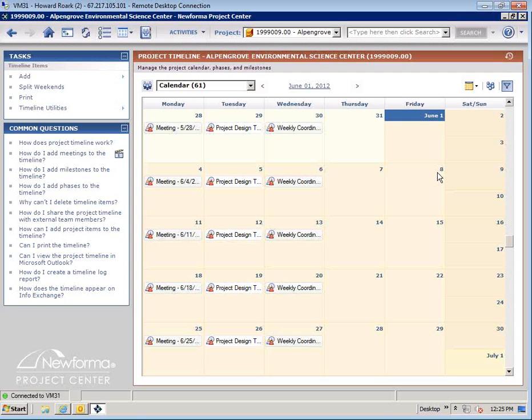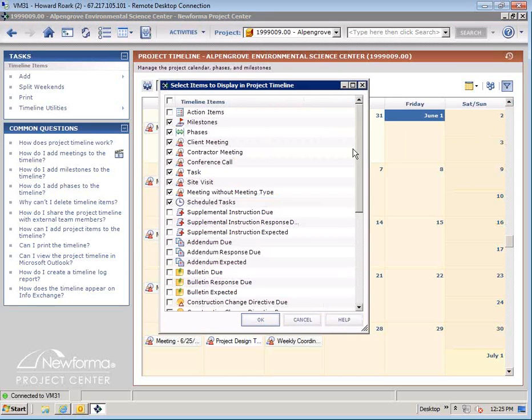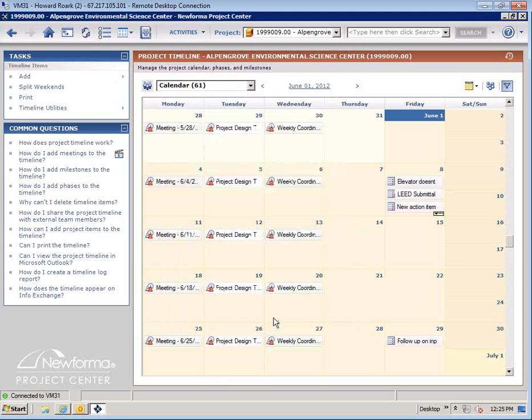There are a couple other useful features in the timeline. One of the things I like, if you click on the little filter here at the top right, you can have your action item due dates displayed on that timeline. So there I can see my action item due dates. They're always due on Friday for some reason.